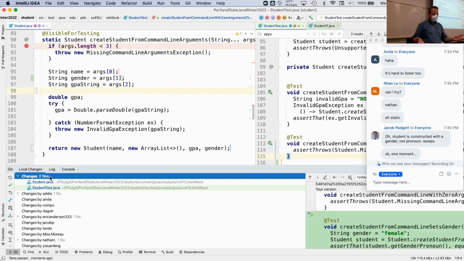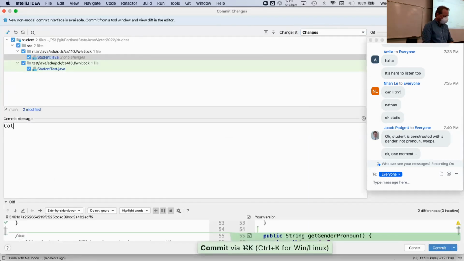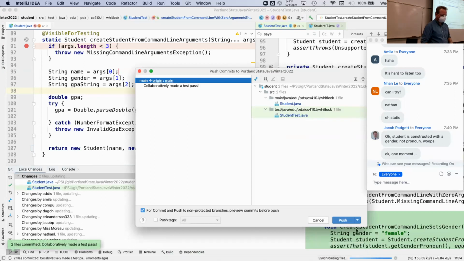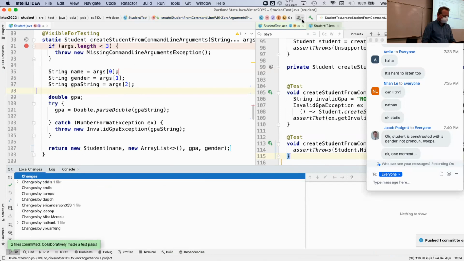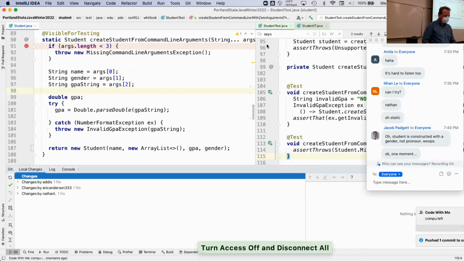So that is what Code With Me is like. It's a really cool feature of IntelliJ. It's something that we've used to good effect at work. So collaboratively made a test pass. So now I'm going to end this session here. Let's see, turn off access and disconnect all. Bye-bye.